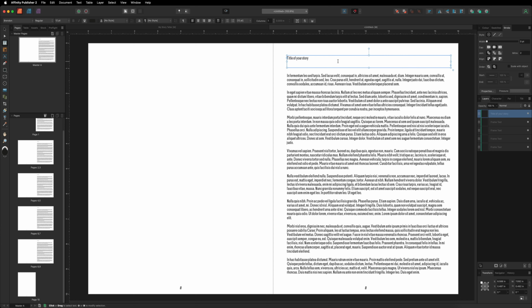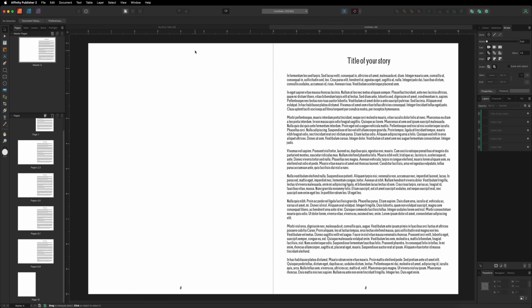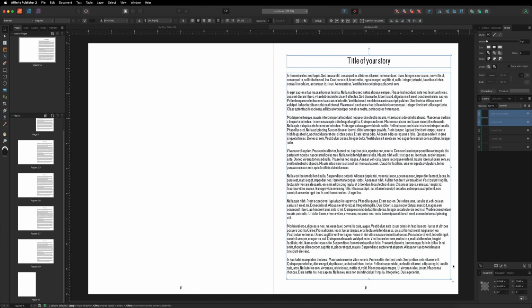Then I'll hit Command or Control A to select all. I want to center that as well with the center align. And I'm going to go ahead and make that a little bit bigger. I'm not going to spend too much time on choosing the perfect font or size, as I want this video to be a little bit quicker. So I'll just choose that 24 for now. I'm going to grab my move tool once again. And now we've created this placeholder here on our master page.